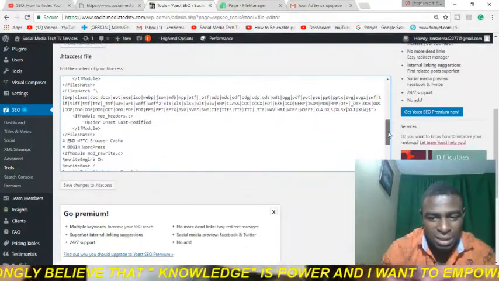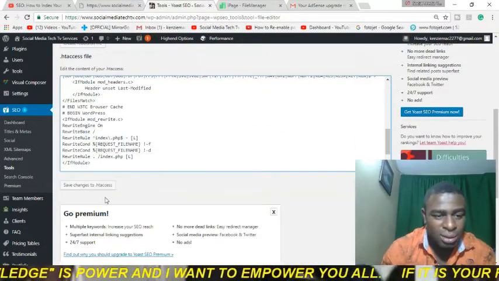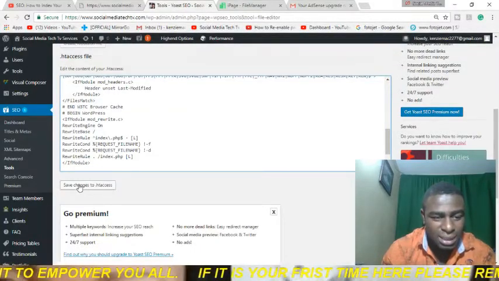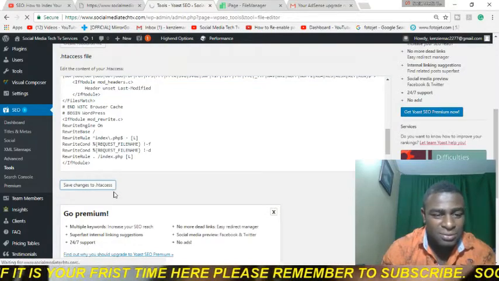So I've done all of that already. So that's what you want to do. Look for the file and delete it, and that should work. Now, after you do that, all you want to do is to come right here and click Save Changes. I didn't make any changes, but I'm still going to go ahead and click Save Changes. So I click Save Changes. So that should fix the problem.